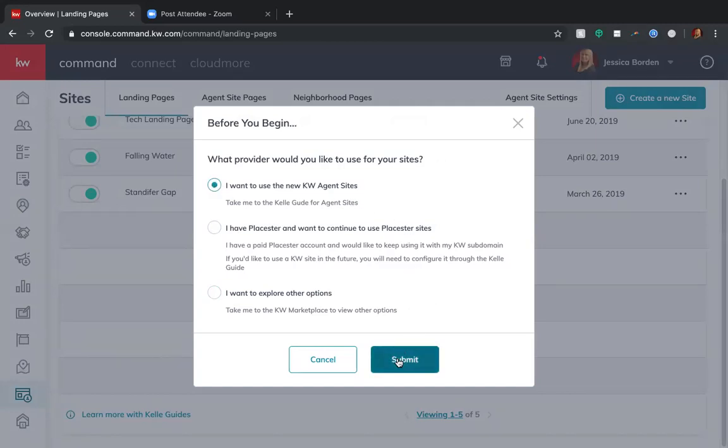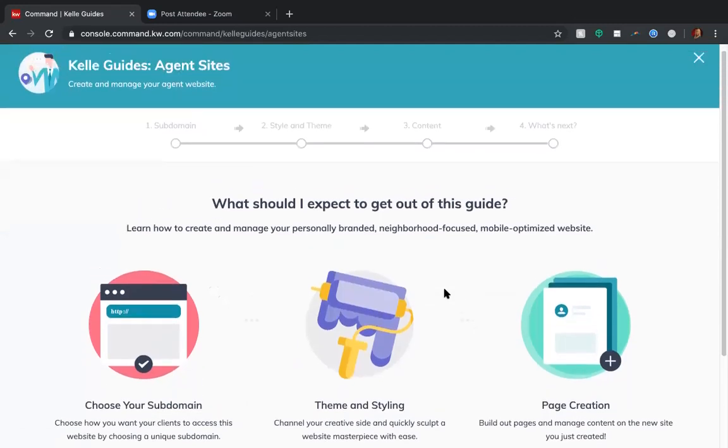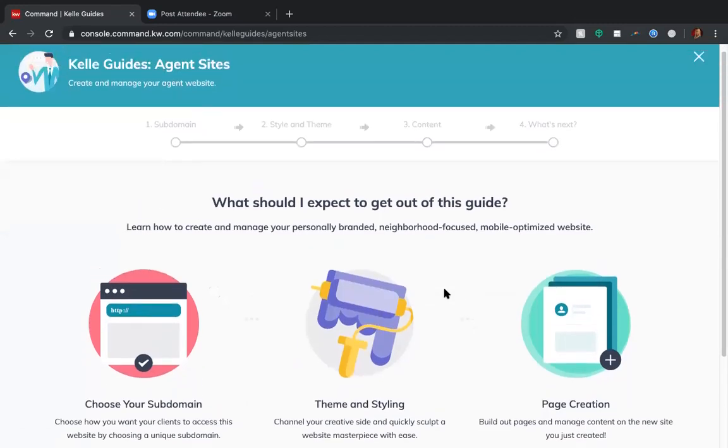And of course, you're going to hit submit. It's going to open for you the Kelly Guide. The purpose of a Kelly Guide is like a digital walkthrough of making sure that you have all of the steps done and all the boxes checked, right?